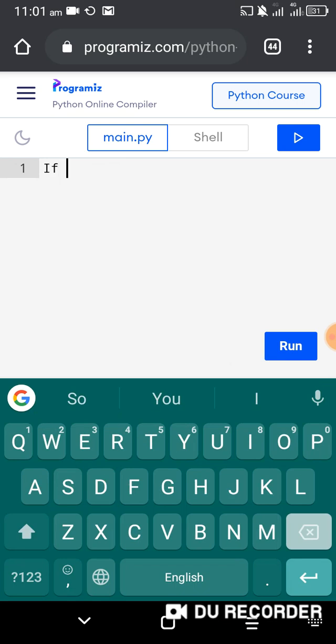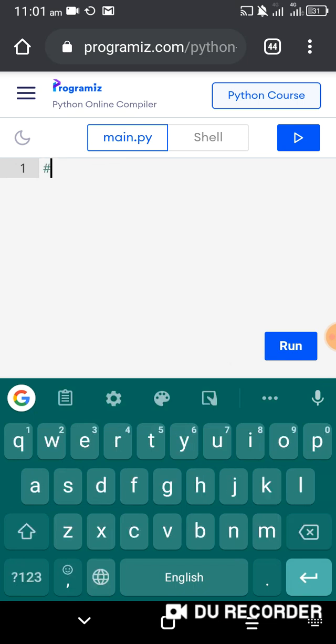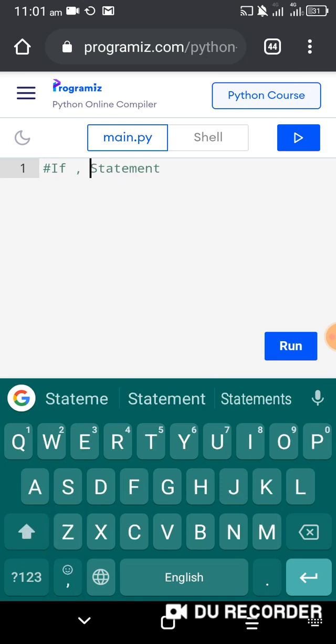The if statement, the if and the elif and the else statements.